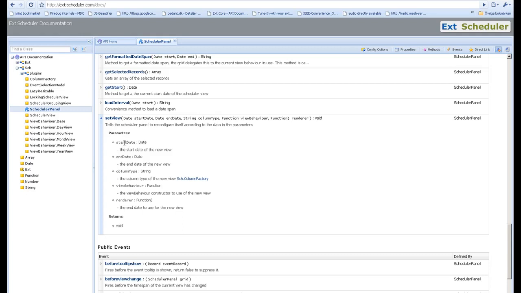So the first one is start date, end date. It's pretty basic. Your time interval. Then the column type, it's a string. It could be hour, day, week. That's like your unit of time. And then the view behavior is a constructor function, which I'll be explaining in a later webcast. But it basically defines any view specific behavior that's just for this view that you're changing to. And then if you want, you can set a specific renderer to use for this view as well.